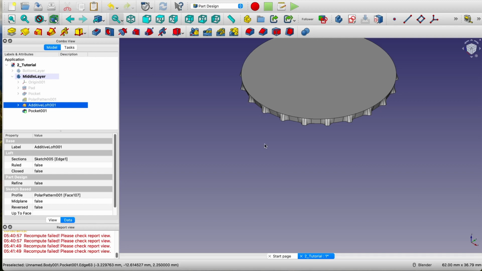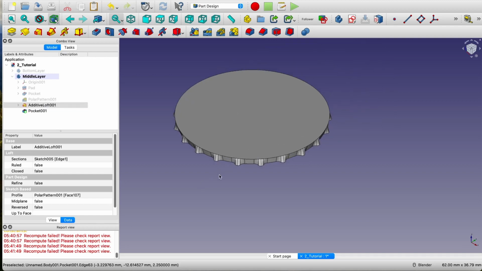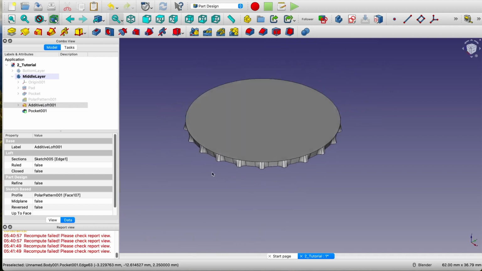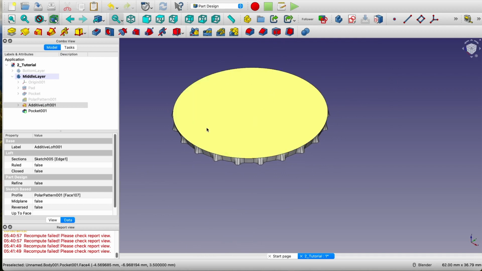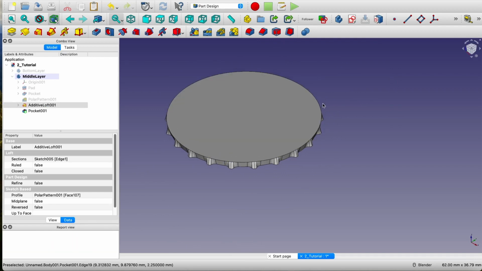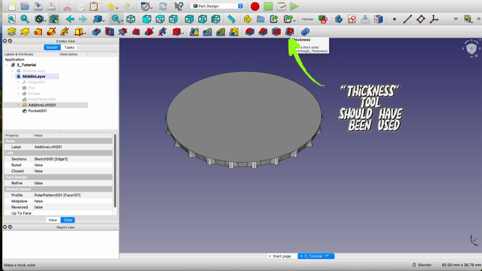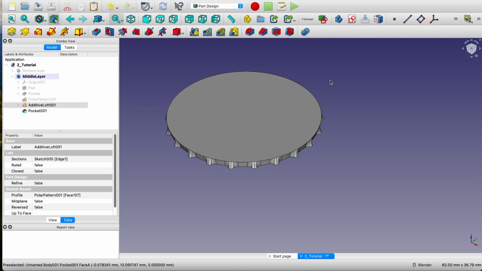And now we have the middle layer, but of course it needs to have a thickness. So we want it to have a thickness of 4.25. Ideally we should use this tool here, but we run into a problem when we do that. I'm not going to go into details why, but it's something we can discuss later on.